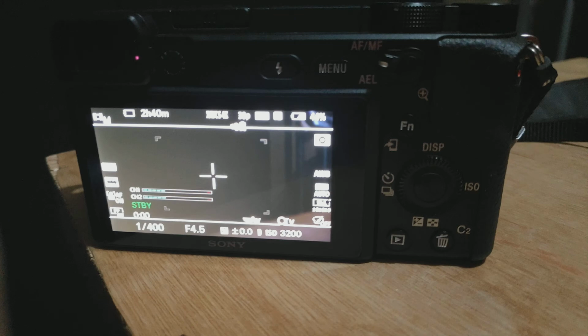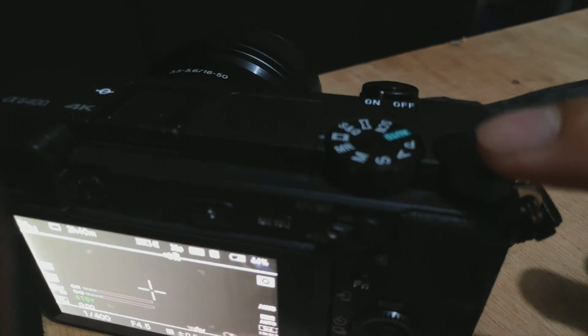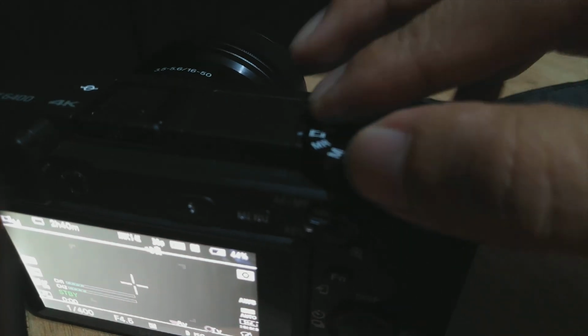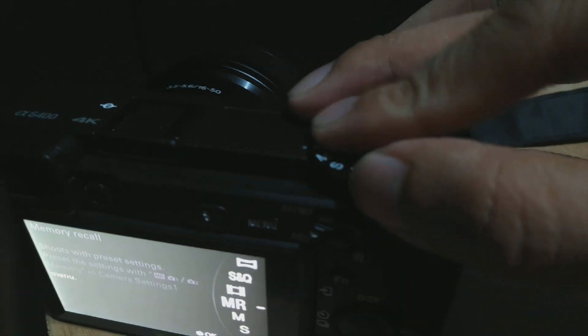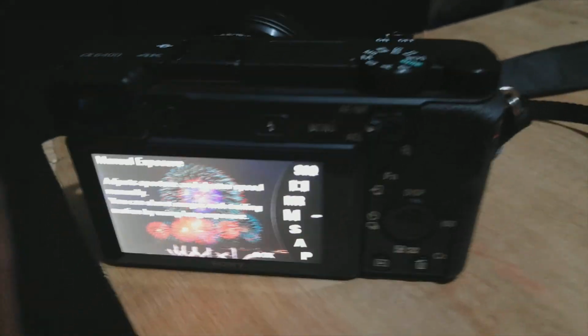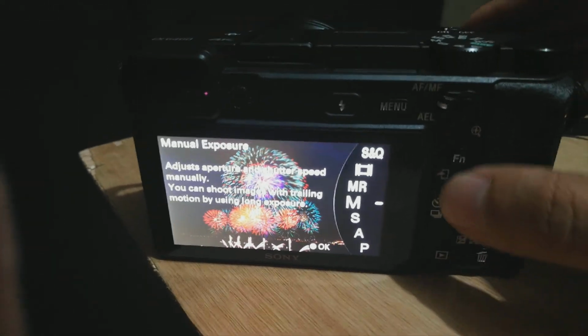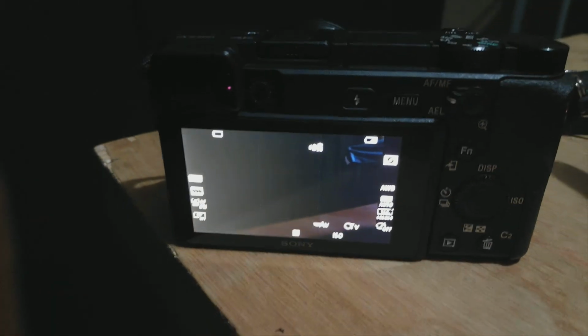First, you need to change it to manual mode. Change it to manual mode. Then you see that manual mode. Manual exposure. Sorry. So, okay.